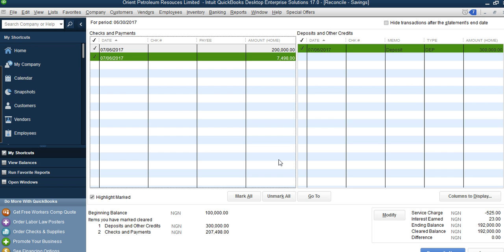Any question on reconciliation? So this is the major part that you need to know in banking. Is there anything around banking, transactions or questions around banking that you want to ask?